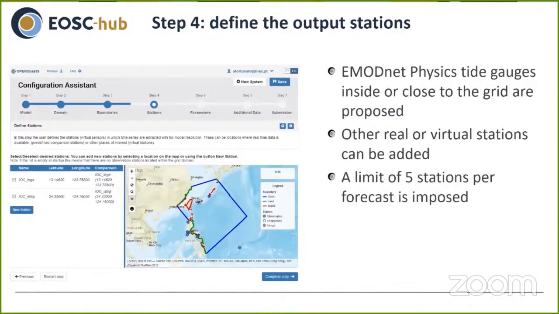Now, in step 4, it's the only one that is not mandatory. You can skip this step if you want, although in general, you'll probably want to have outputs at specific stations. OpenCoasts automatically shows you the tidal stations that are available at EMODNet that are either inside your grid or relatively close to the grid.